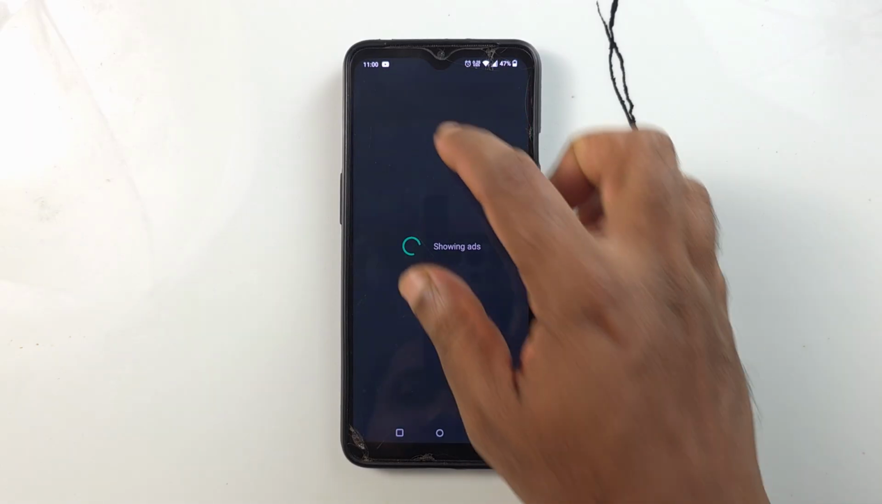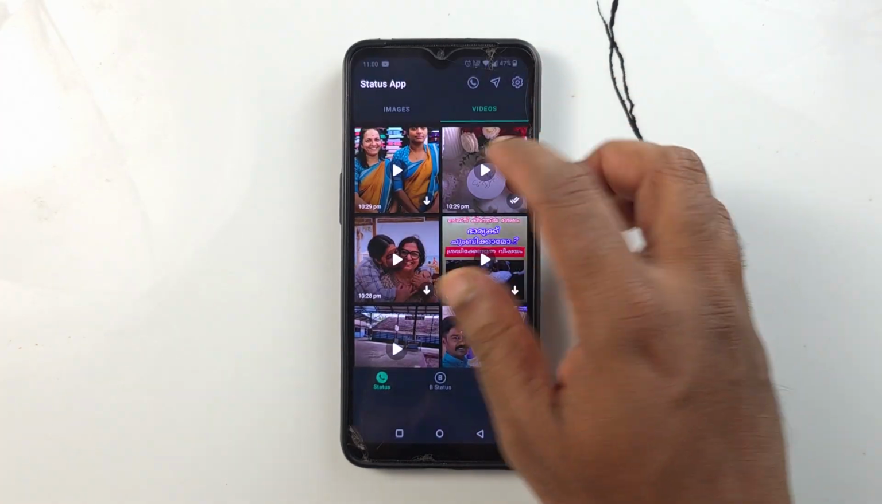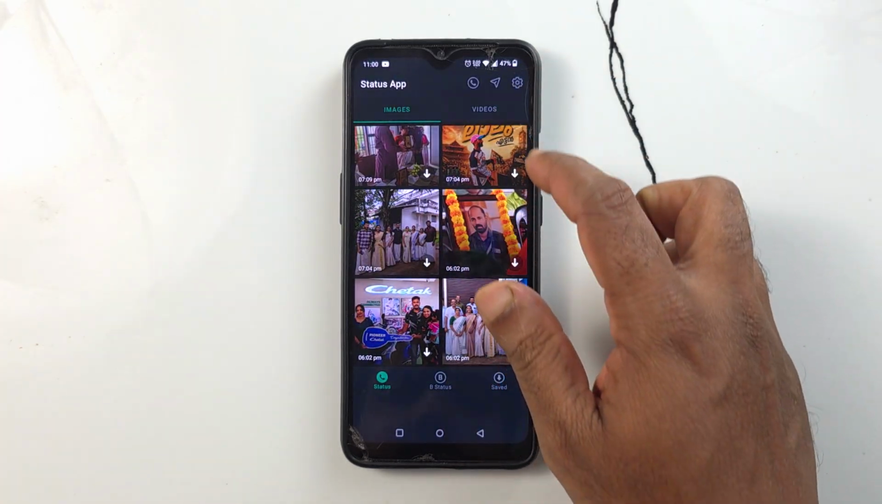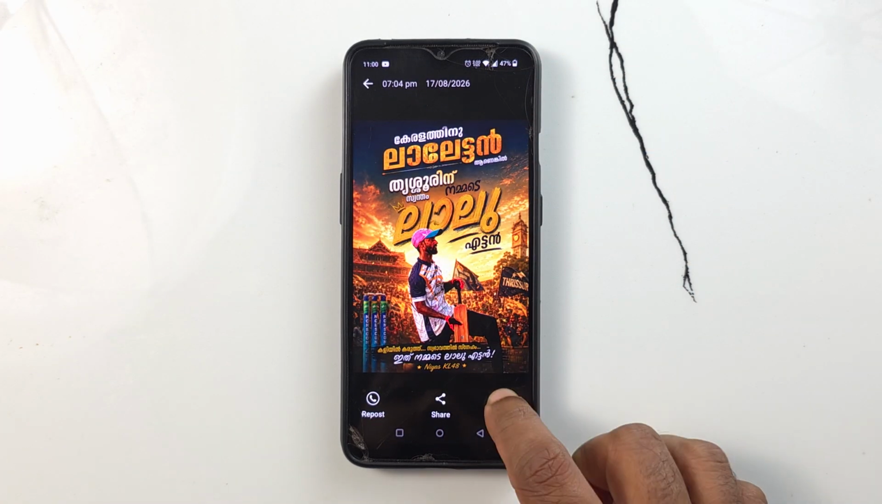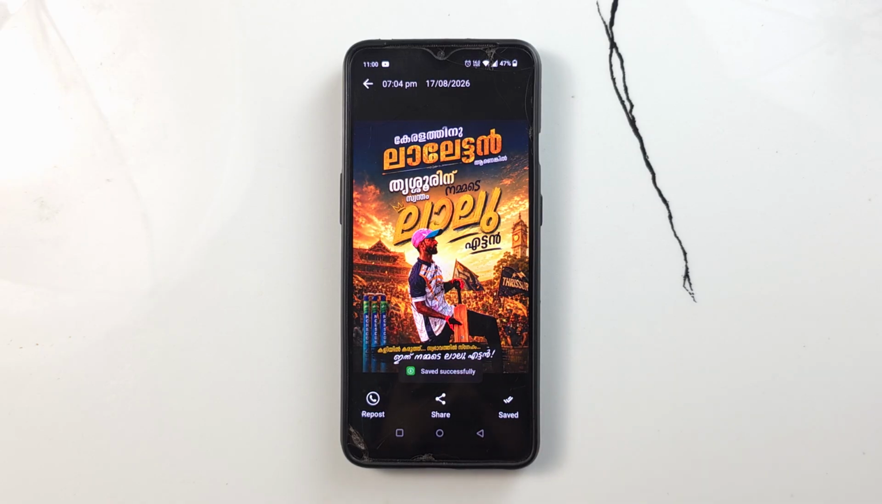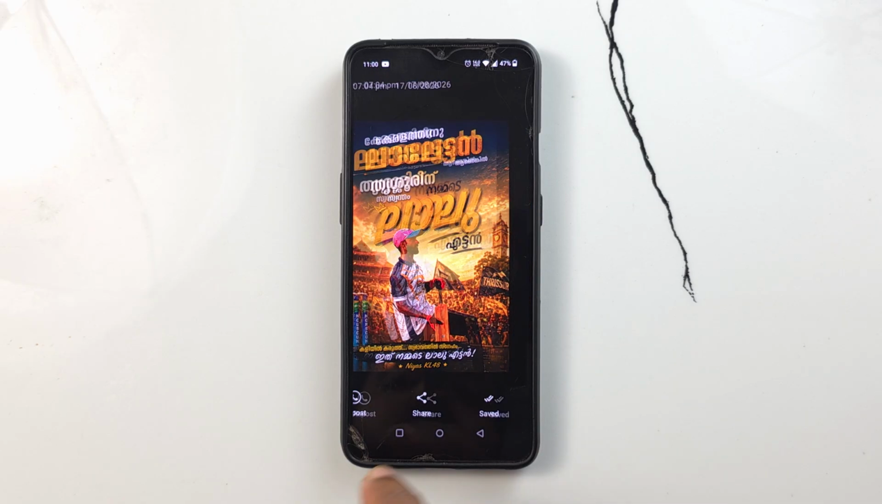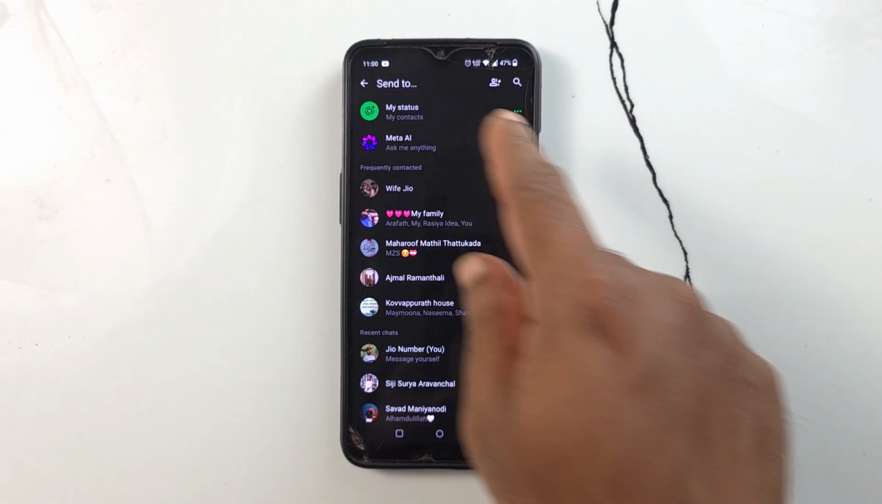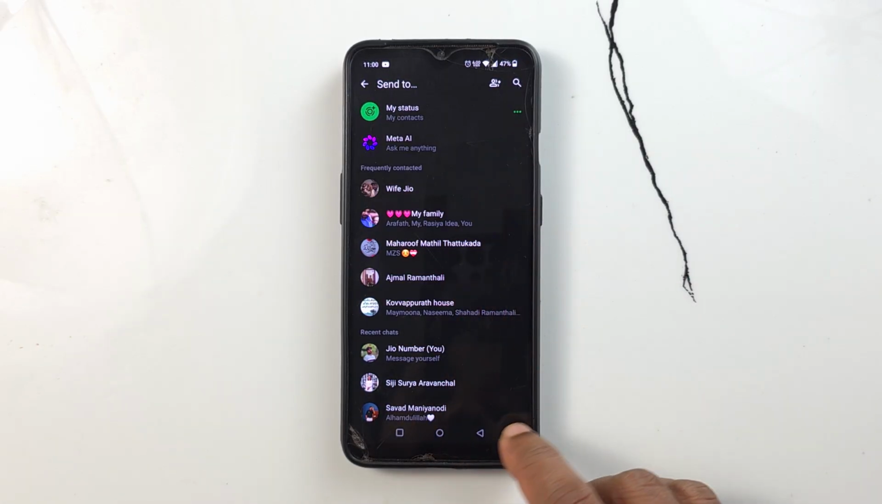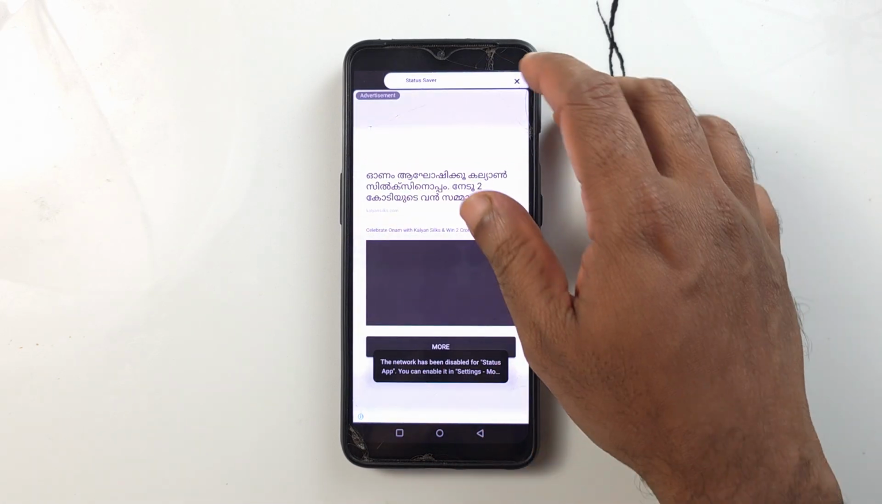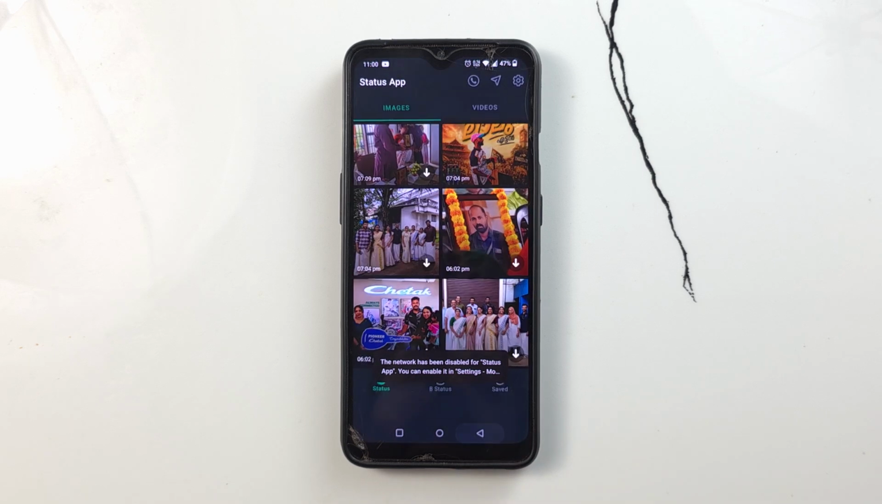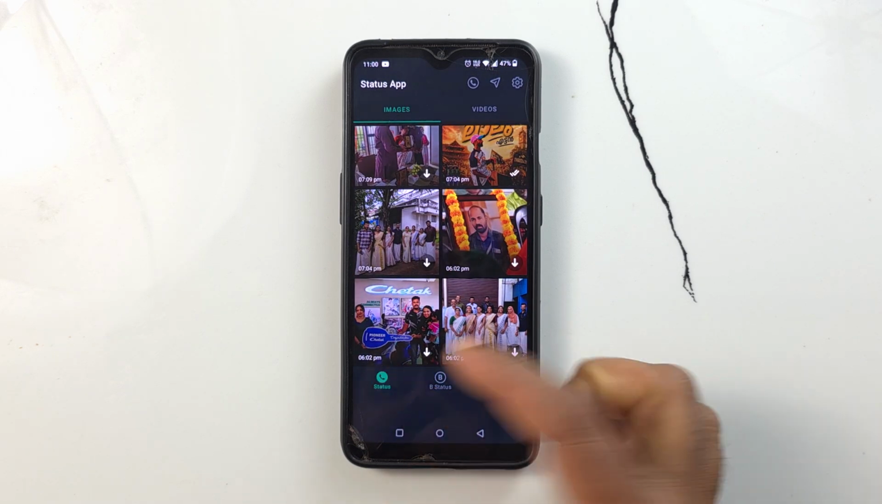Also, go to images and you can take any image and simply click here, and it is saved. And also you can click here to repost. It will open your WhatsApp page to share.